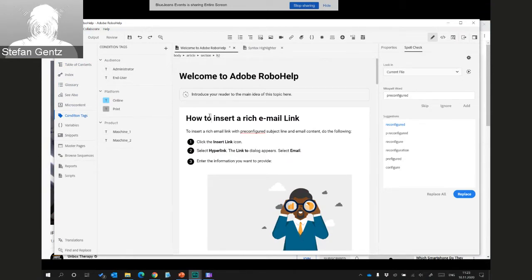Let's say you have two audiences, an administrator and an end user, or you're publishing to a PDF and to a web portal. Then you can tag the content by just dragging and dropping the conditions to that paragraph, and it will be applied there. It is configured in the background as: this applies to the administrator, and the other paragraph applies to the end user. Later on, people can filter in the online help based on their user role.